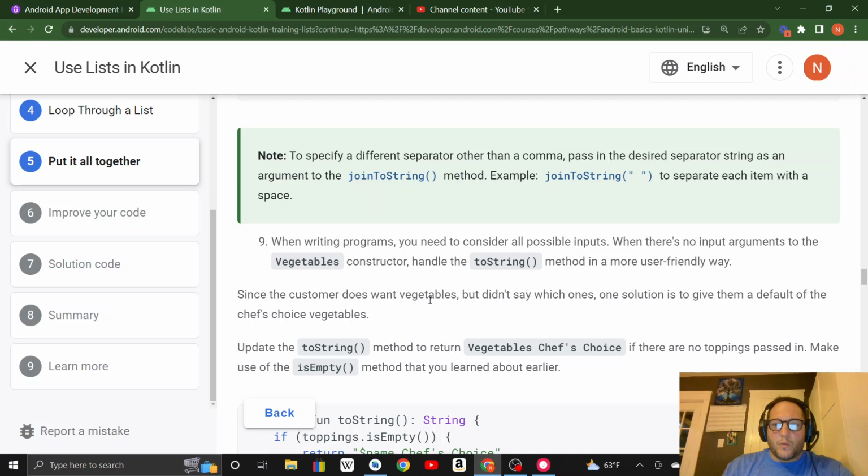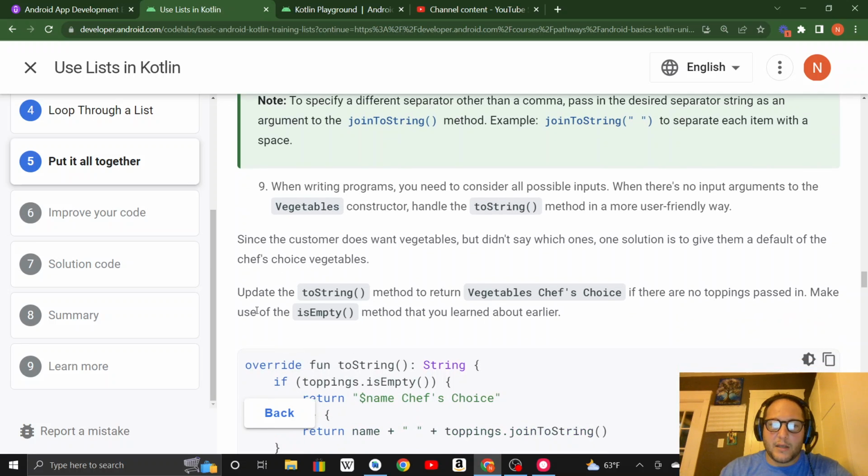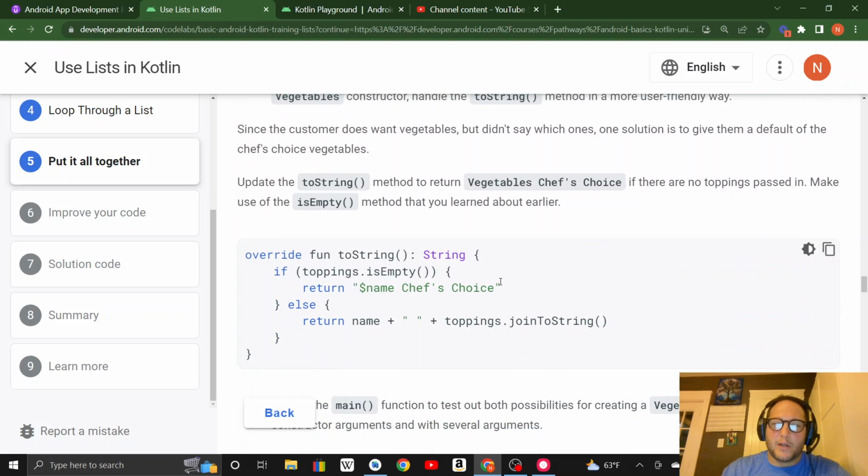Since the customer does want vegetables, but didn't say which ones, one solution is to give them a default of the chef's choice vegetables. Update the toString method to return Vegetables, chef's choice, if there are no toppings passed in. Make use of the isEmpty method that you learned earlier. Okay. If toppings is empty, return name chef's choice. Else, okay.